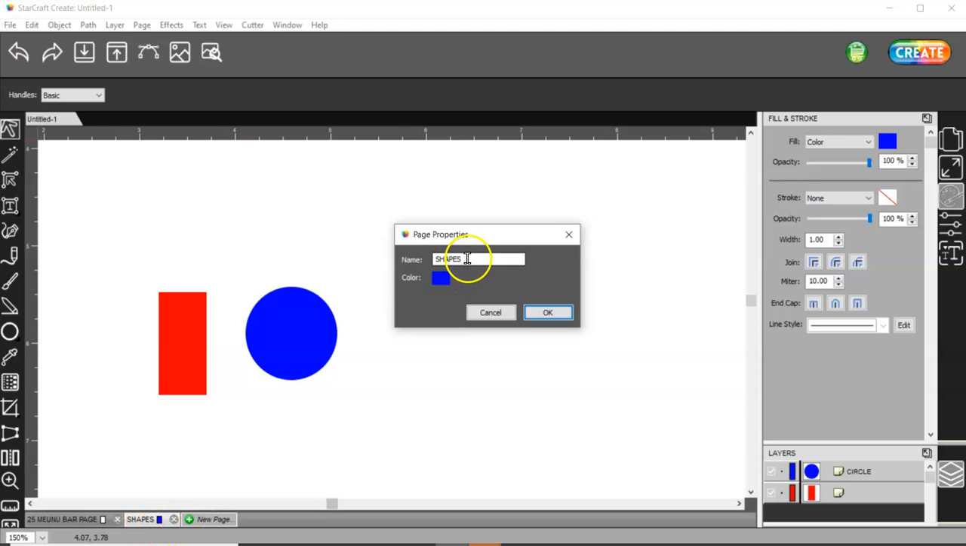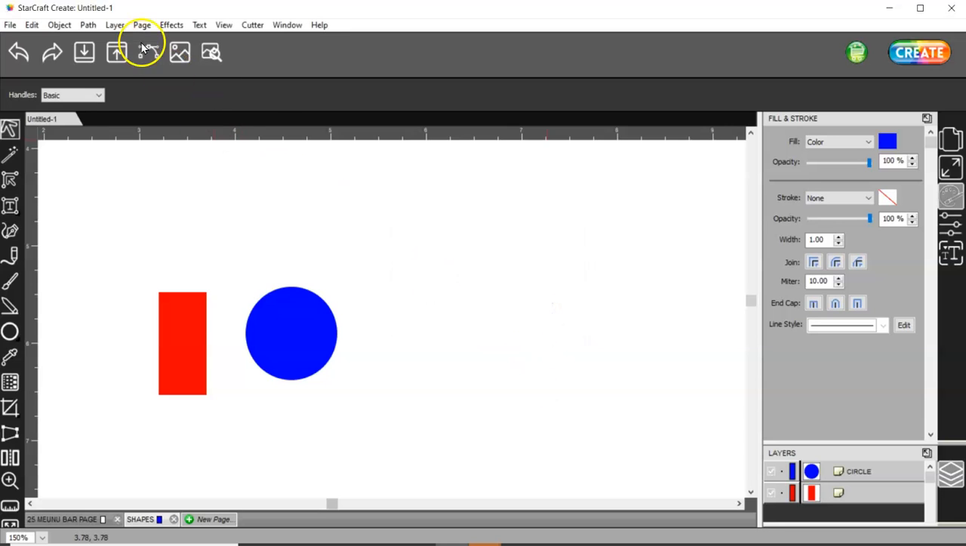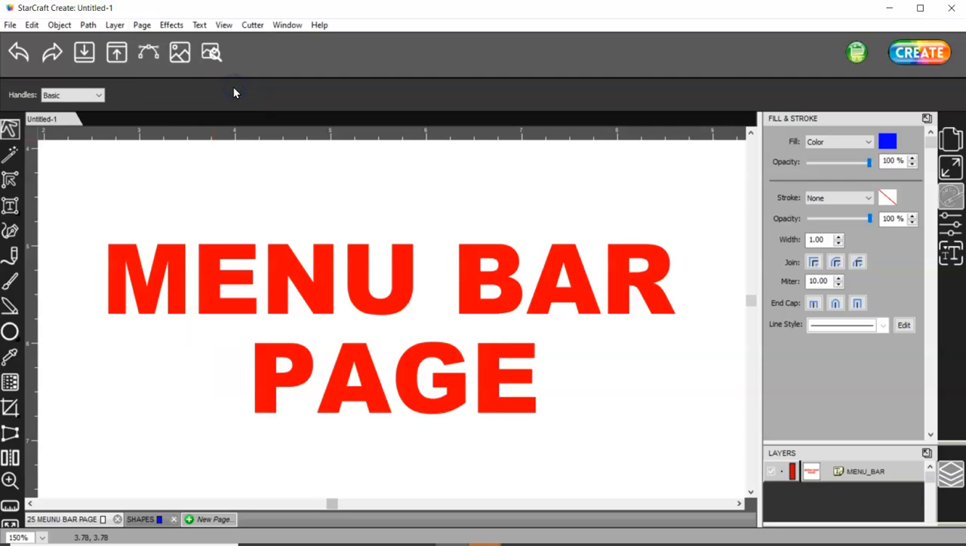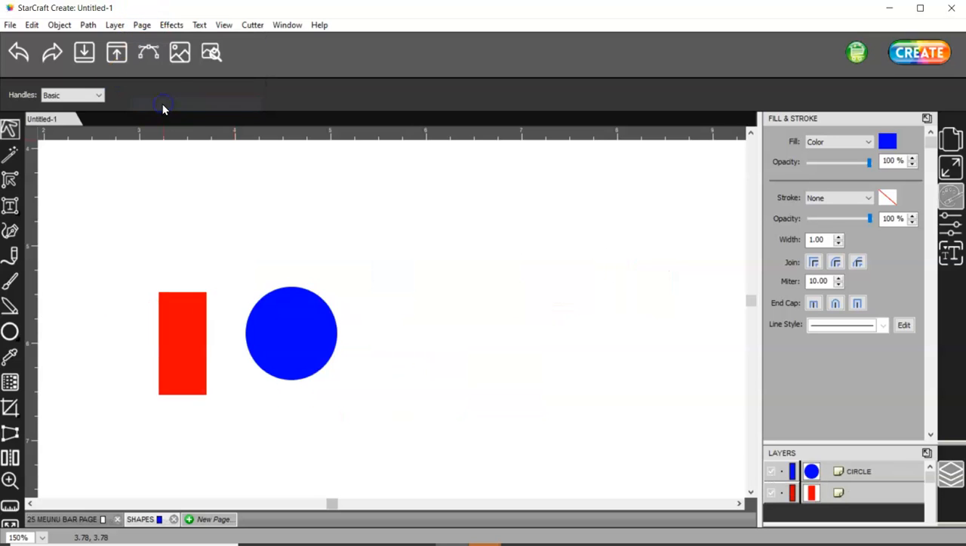And then page properties. This tells me that the name of this page is shapes and the color is blue here, as well as the layer over here is blue. Click OK. Page, menu bar page, and shapes. Those are my two pages that I have down here.